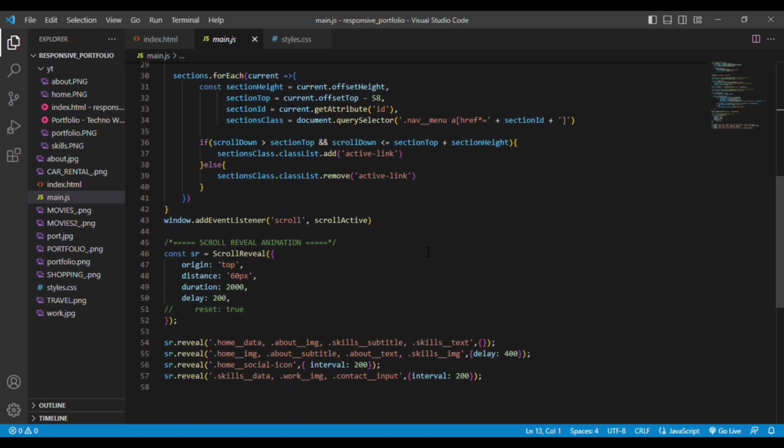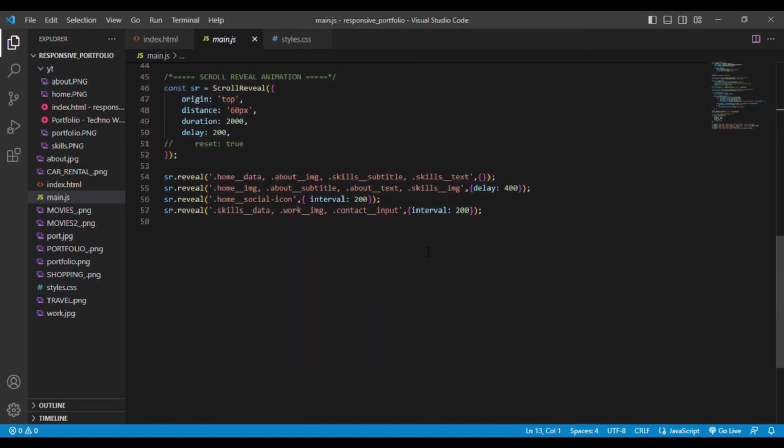Then we have scroll reveal animation, that is origin top, distance 60 pixels, duration 2000, delay 200. This is for scroll reveal. Whenever you refresh the website, you can see here scroll reveal: home data, about image, skills subtitle, skills text. Home data will come from top to bottom, taking about 2 seconds. Like this we are adding home image, about subtitle, about text, with a delay of 400, so after a particular delay we showcase those sections.